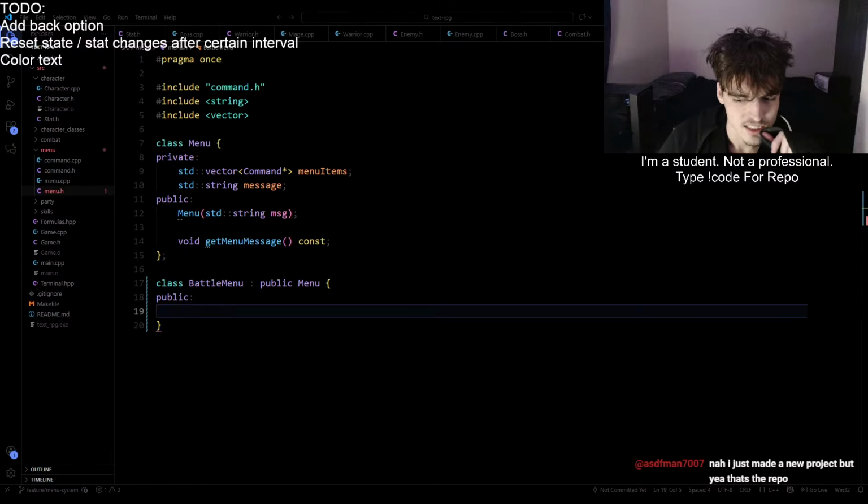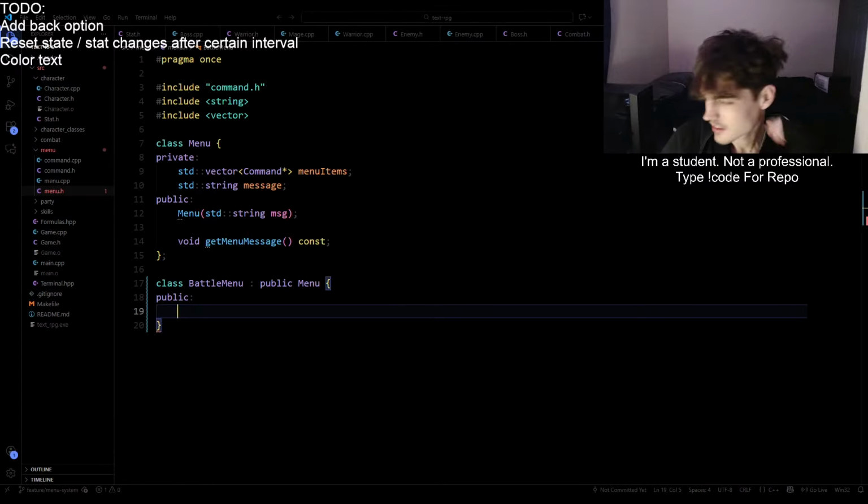I was thinking last night about making these structs instead of classes, but I don't think it really matters all that much. No, I just made a new project, but yeah, that's the repo. Bet. I'd definitely be down to check it out.